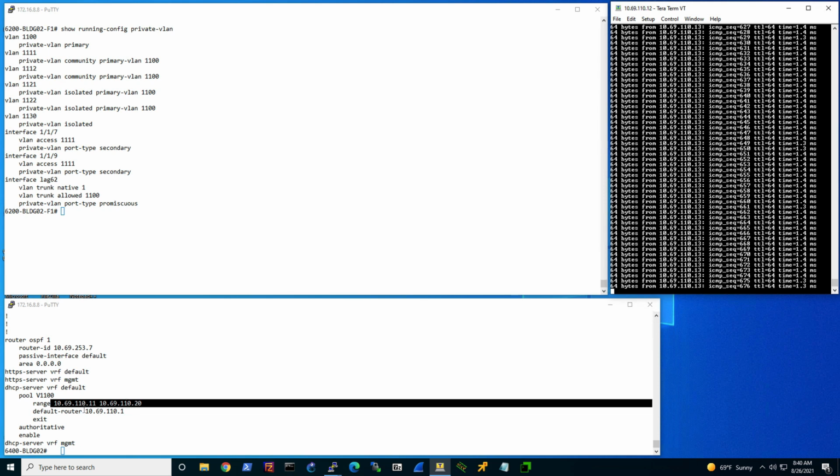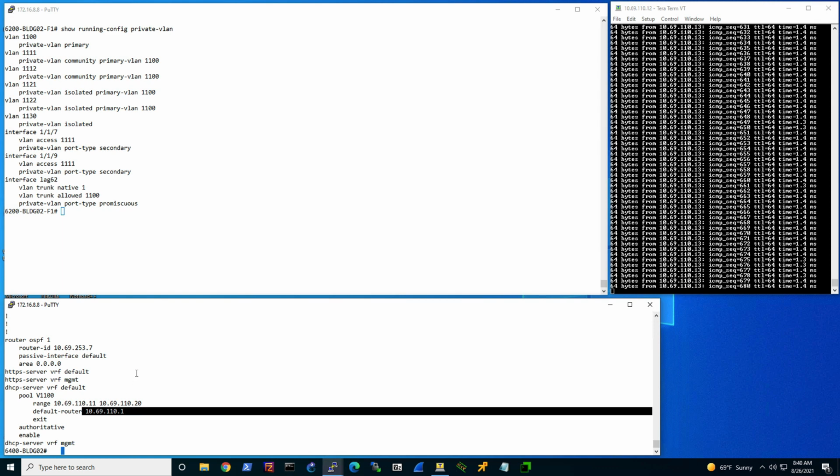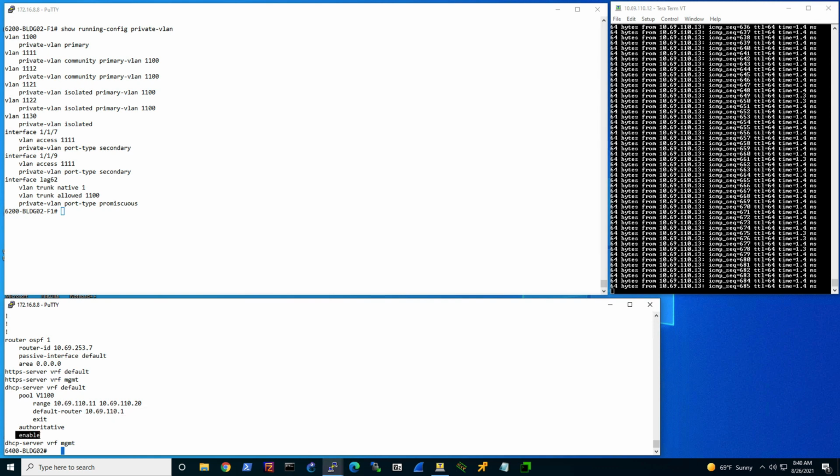And notice that the default router that they're getting is actually the VLAN interface that we just saw. And then I enabled the DHCP server, and it's providing the IP addresses for this. Let's check that.